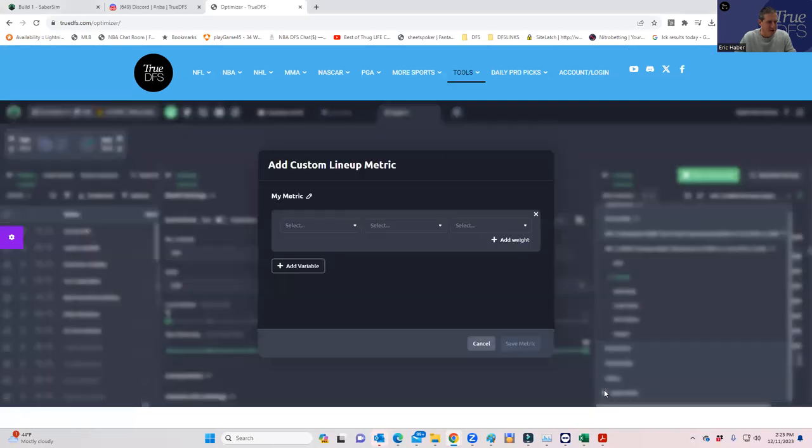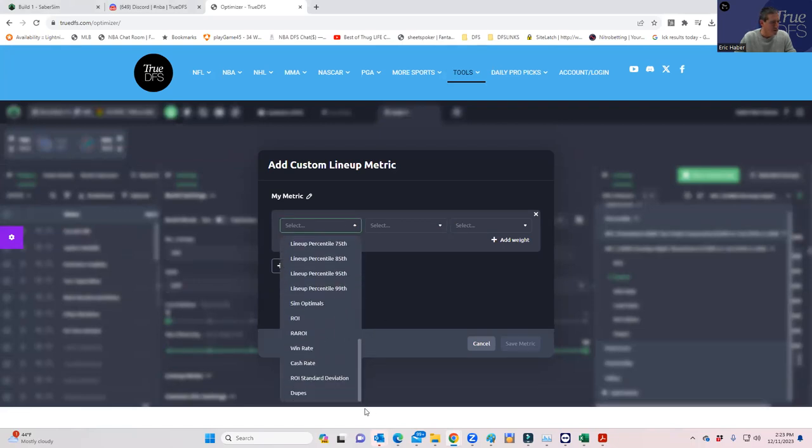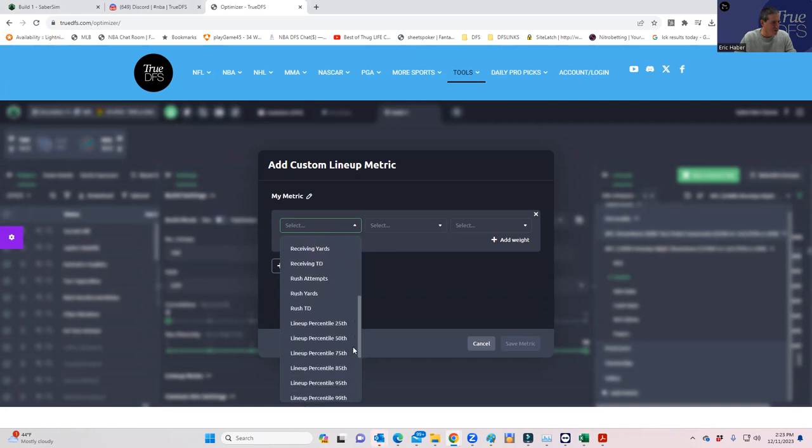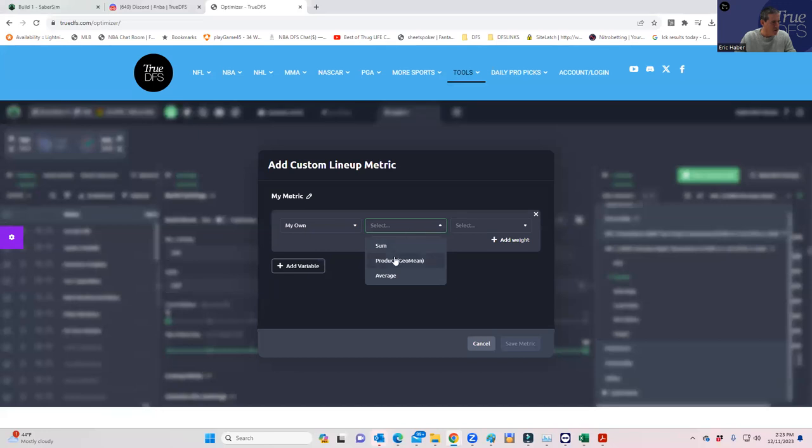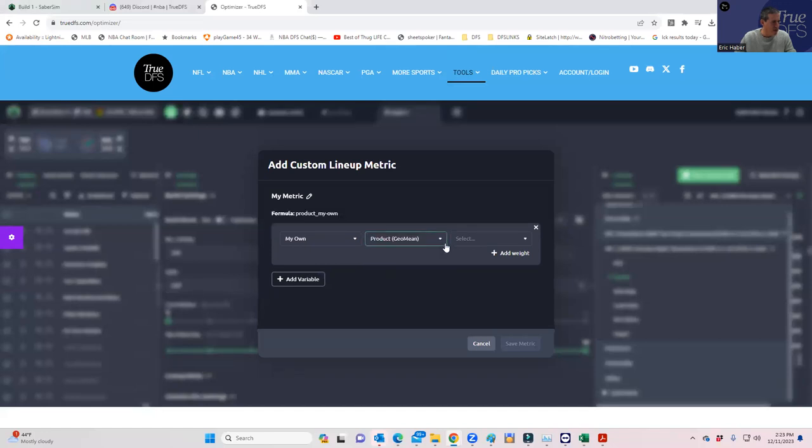I'm an idiot. It says right here, add metric. So my metric is going to be, where can I find this? Would it be under my own? GeoMean. Okay.